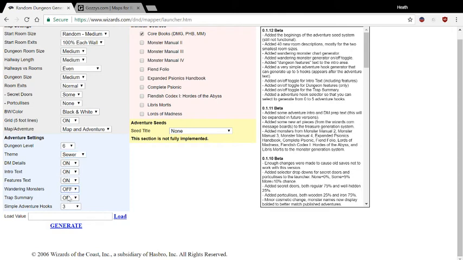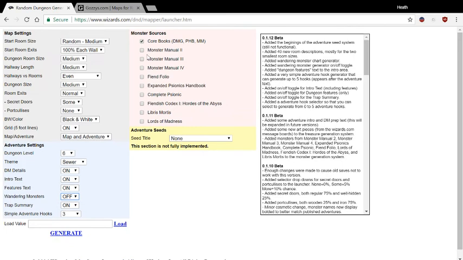Let's turn wandering monsters off. Trap summary on, simple adventure hook. Let's use the number 3. And you can actually choose what monster sources do you want to use from this?